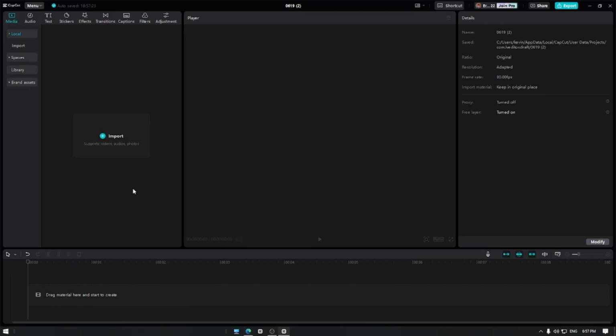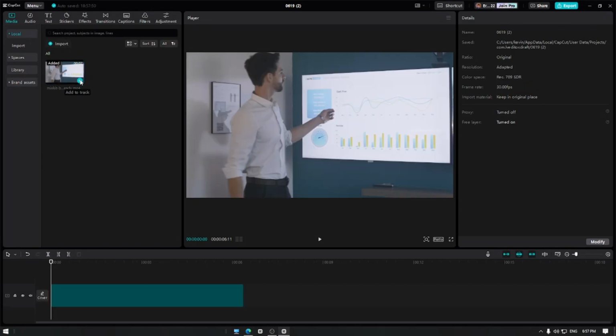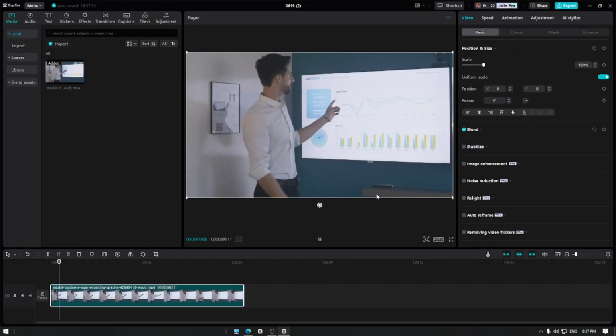In this video, I'm going to show you how to blur a certain part of a video in CapCut. Let's get started. First, open CapCut and create a new project. Import the video you want to edit and add it to the timeline.